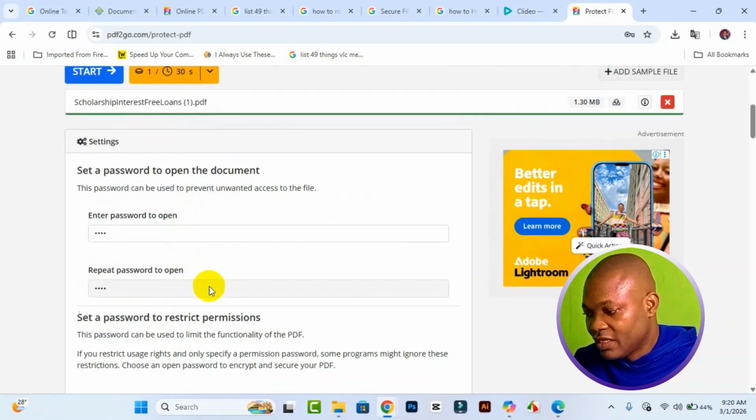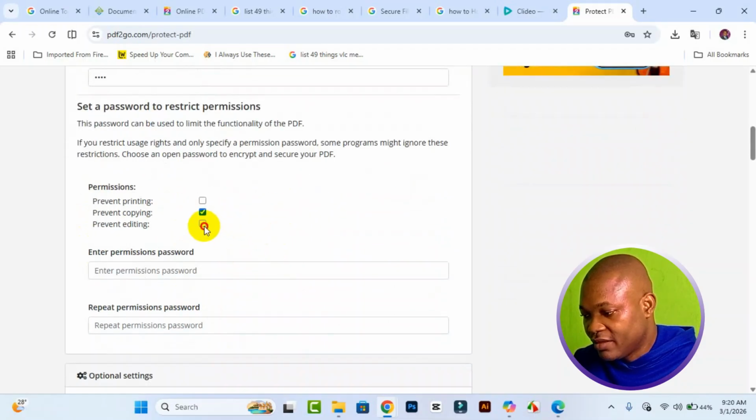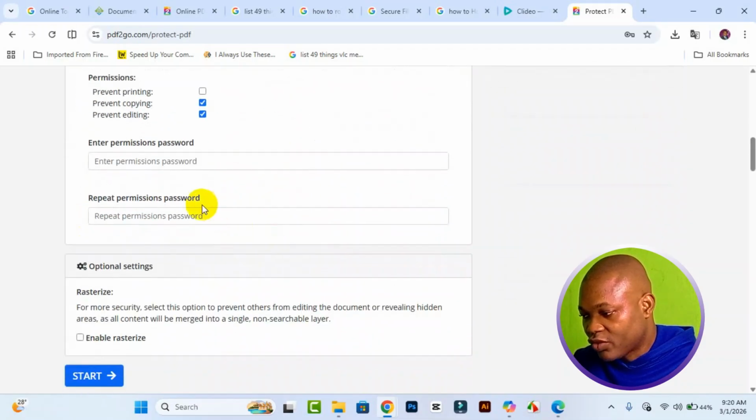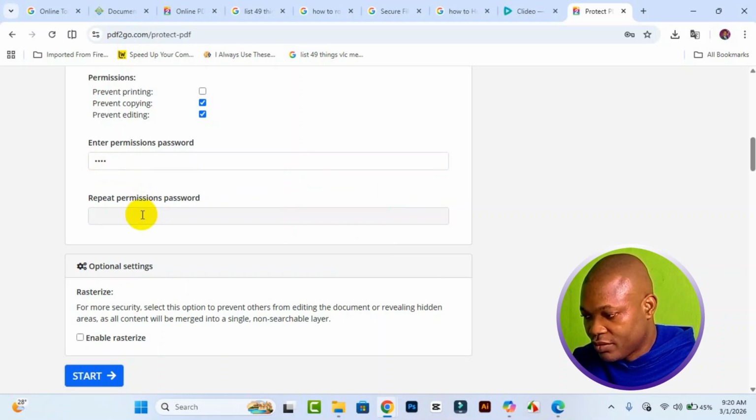Just like so. Next thing I'm going to do here is to prevent people from copying and prevent people from editing. Enter password right here. Then retype the password.